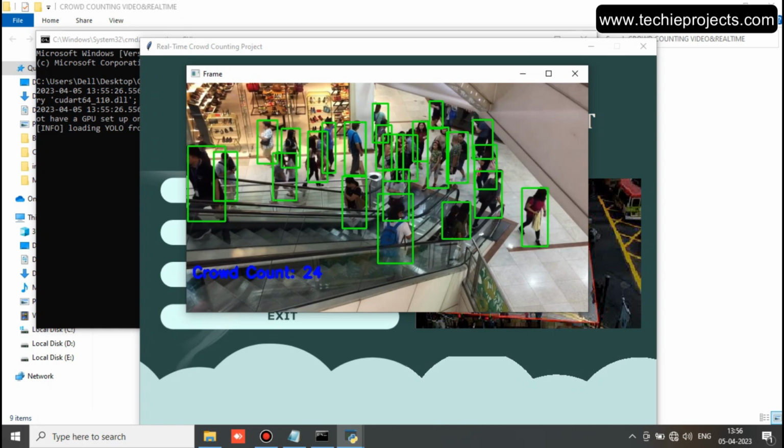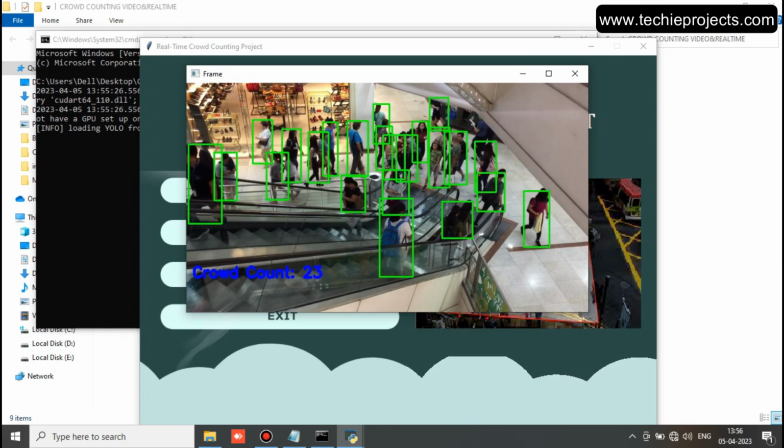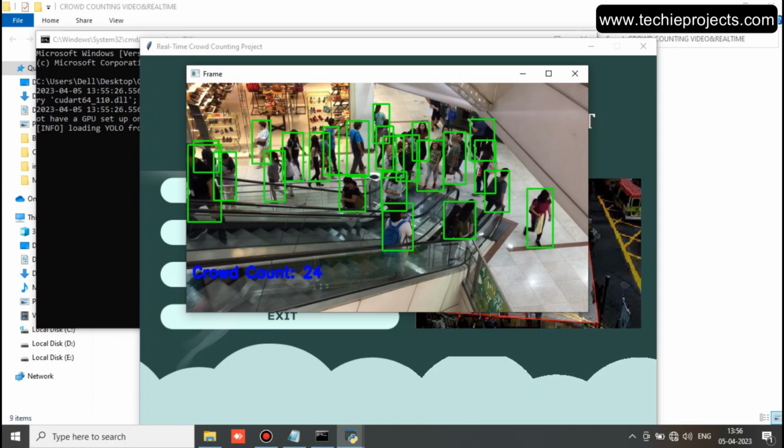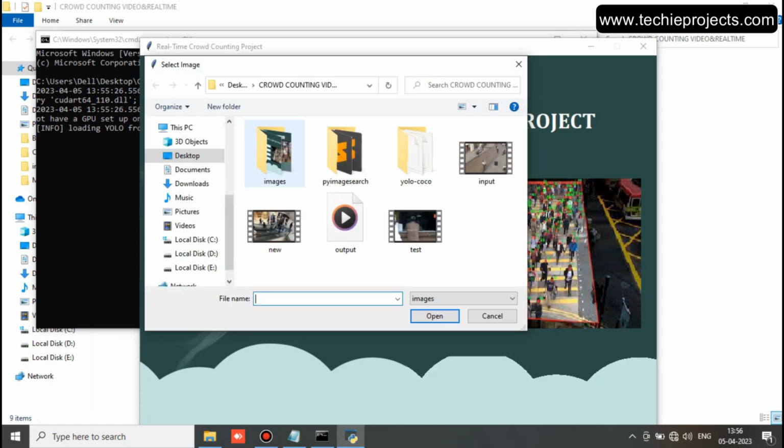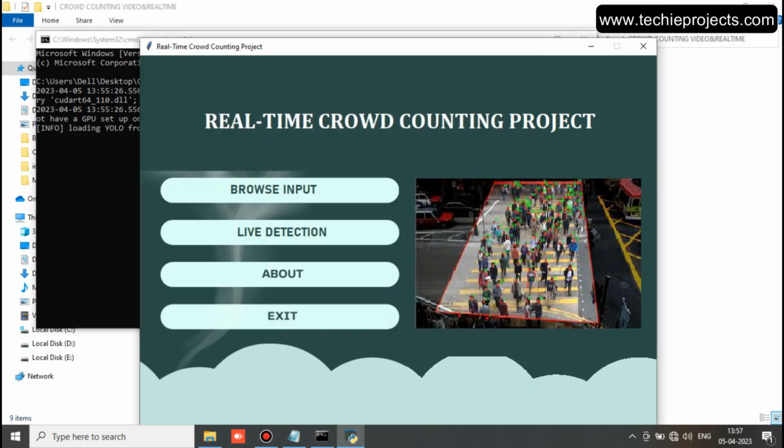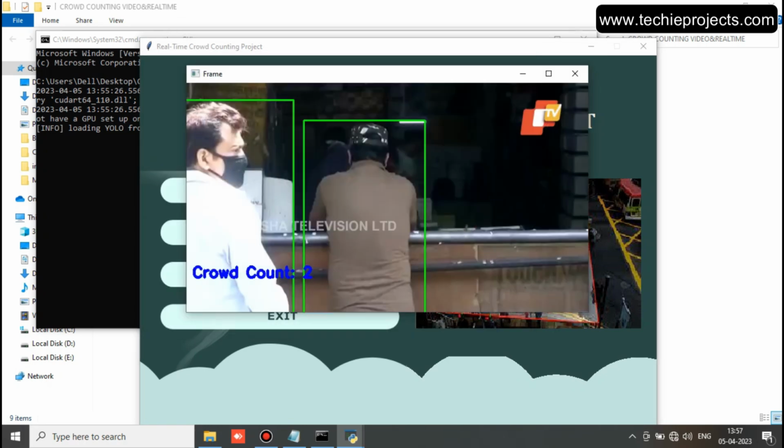This project is developed using the Python programming language, and the Tkinter module is used for the graphical user interface. Okay, let's select any input video. This will be a lengthy video, so let's skip this.